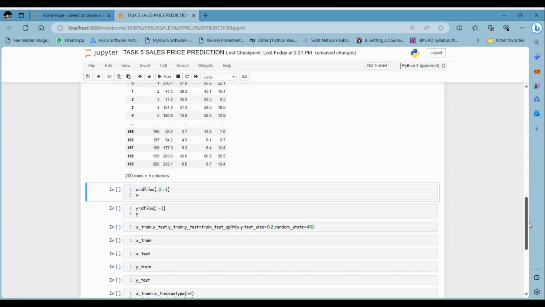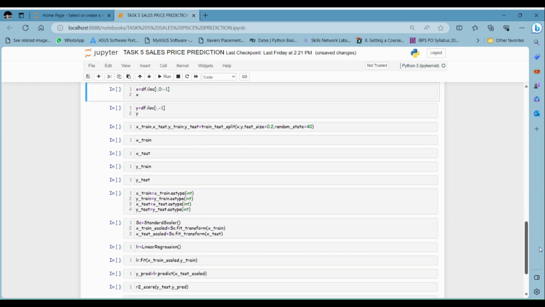Now the next code is x = df.iloc[:, 0:-1], and in the next line we write x, that is to print the output of the above command. So what does this mean? The df.iloc[:, 0:-1] command in pandas will select all the rows and all the columns except the last column from the data frame. Since the first one is a colon, there is no restriction about the selection of the rows. It can select all the 200 rows.